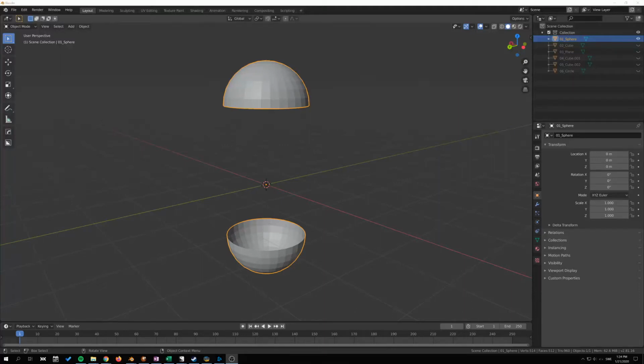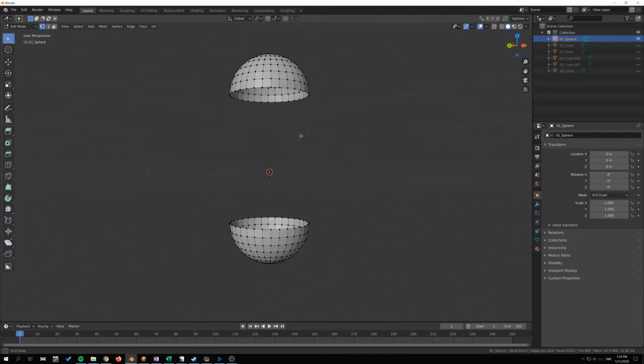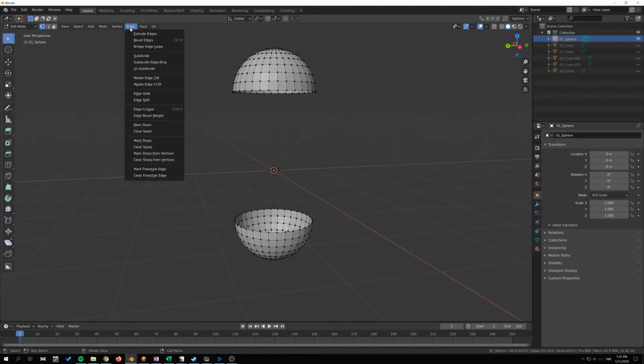Hi there, in this video I want to take a look at the Bridge Edge Loop tool. So I'll just tab into edit mode here, and you can see that we have this sphere that's divided into two parts. And the Bridge Edge Loop tool is available here in the Edge menu, Bridge Edge Loops, right there.